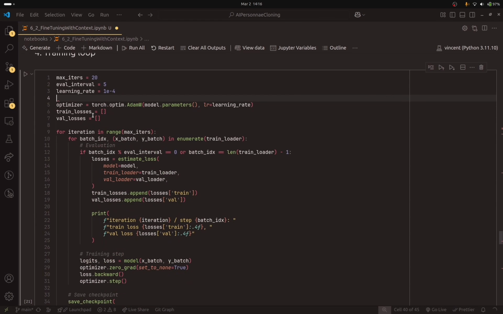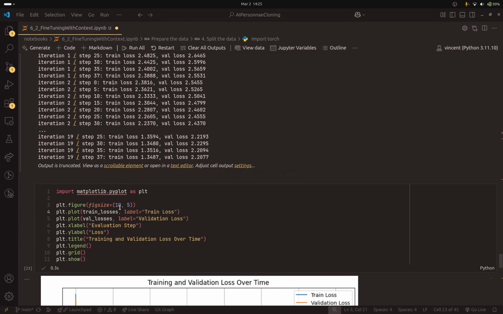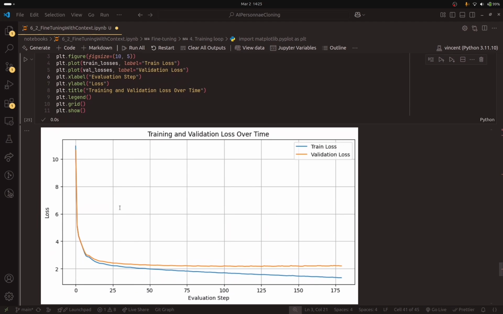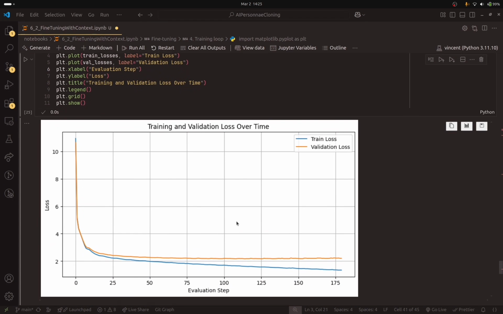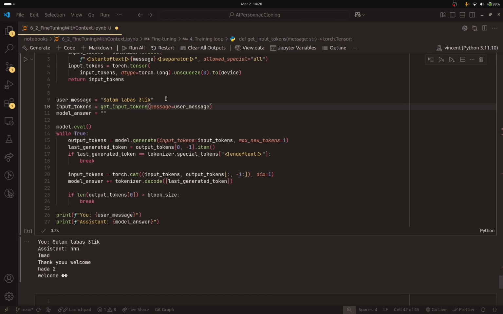I will train the model and I will be back. I am back, and as you can see, the model trained for 20 epochs. Let's plot the losses. Again, we get the same plot each time, and whenever we increase the number of epochs, the gap between the validation and training loss keeps increasing. After playing with the model a little bit, I see that it did not improve. We still get the same behavior.